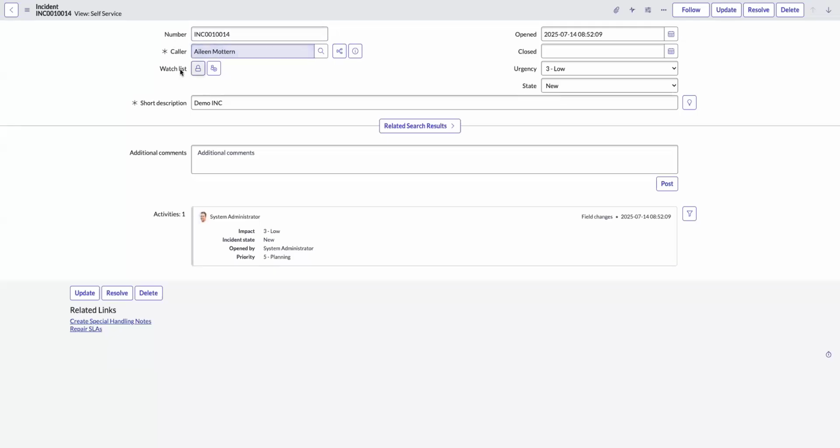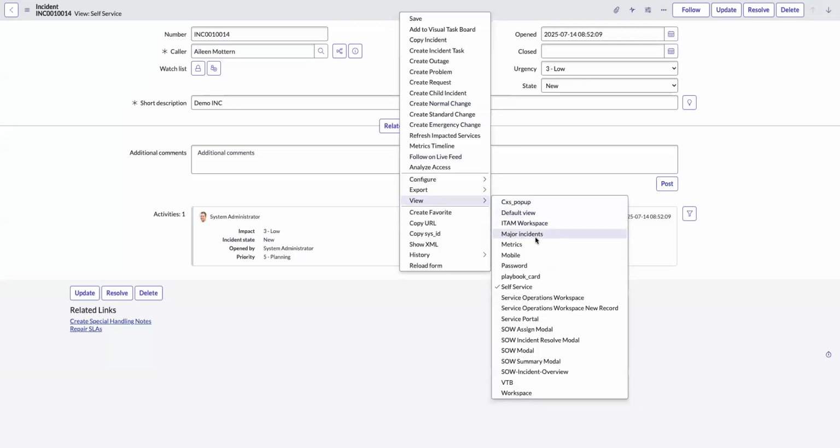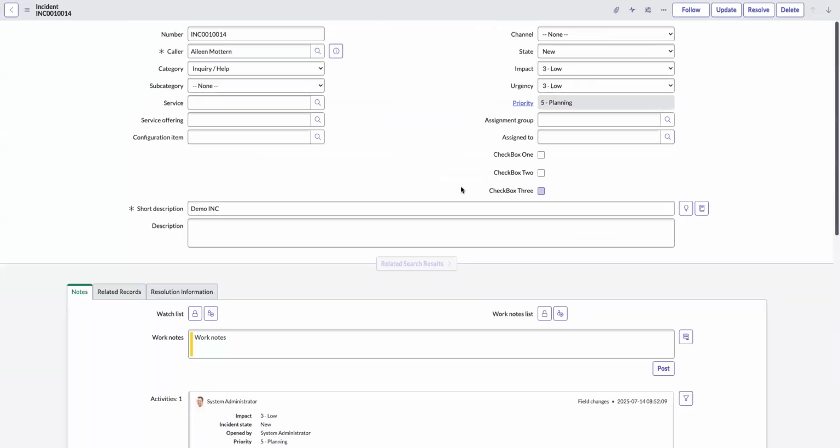He could see the number, caller, watch list, opened date, closed date. The urgency of the incident would be highlighted here based on the priority of the incident, and the state, short description, additional details will be there. So this will be the end user view. When we come back to the admin view, the default view, this will be the view for the admin. Like this, we have problem, change, and service request.